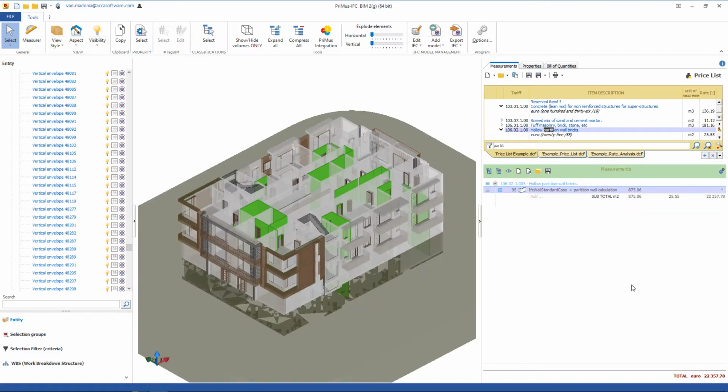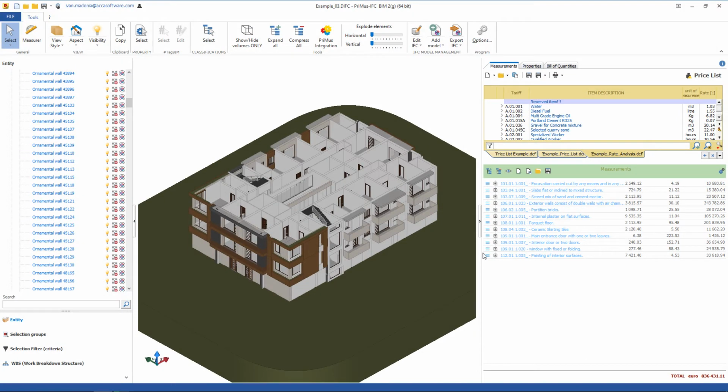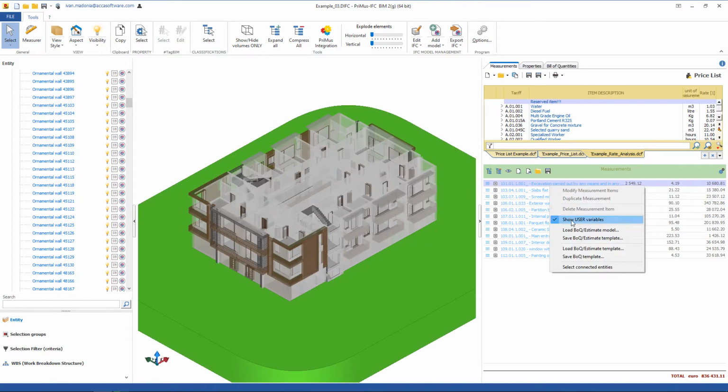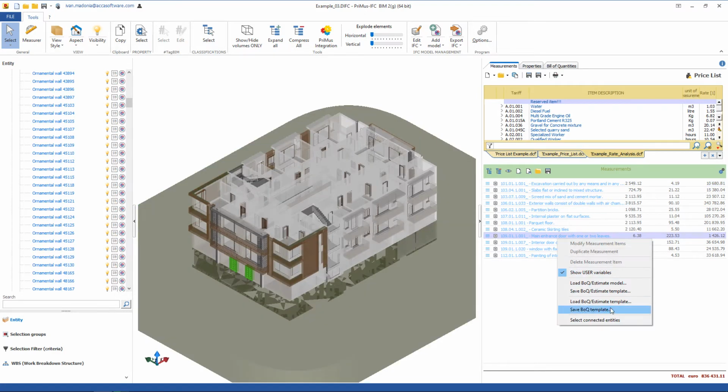In this way, we define all the models we need to estimate the other work types as well. We can save the measurement models created individually in a special archive, or we can save the entire cost estimate, for example relating to a structural model, in a template.